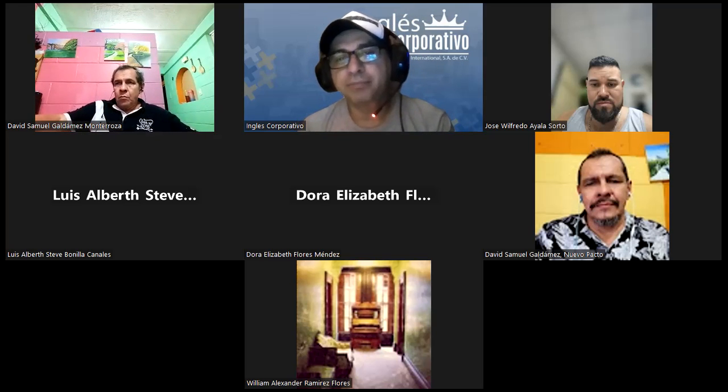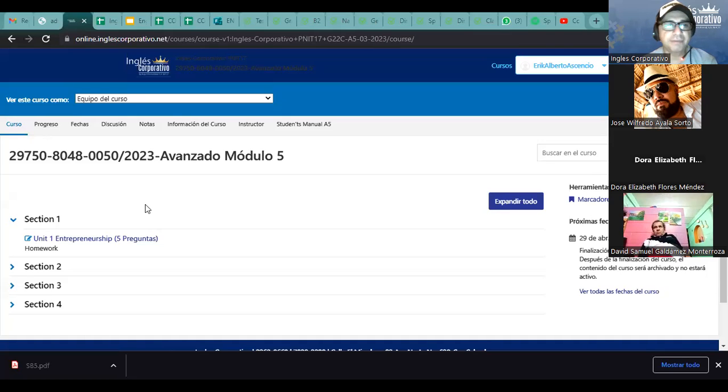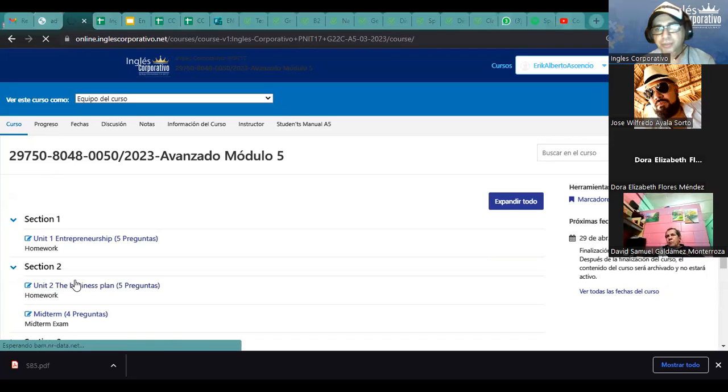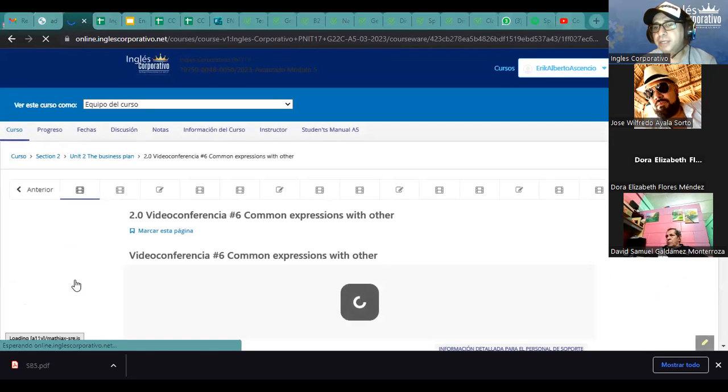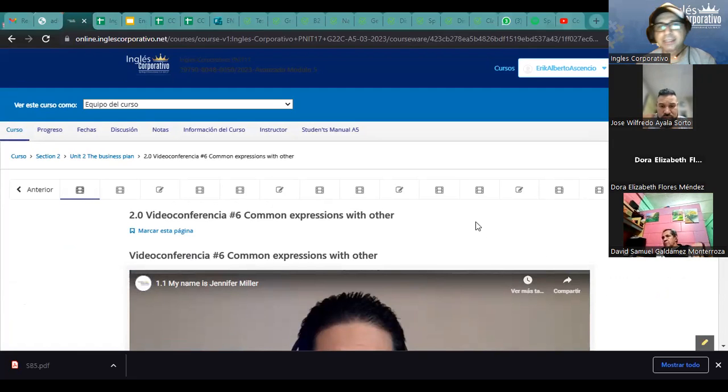So the first thing that we're going to check is the platform, okay? This is the platform. This is the advanced number 5. Of course, you will see that there are 4 sections, and section number 2 is kind of large, right? Because remember that we are going to be together 5 weeks, so this one has double the homeworks and double the videos. But I guess you know that already. Since this is the advanced, starting from the intermediate, it is going to be this way. And well, the first question I have for you is, do you already have access to the platform in this module?